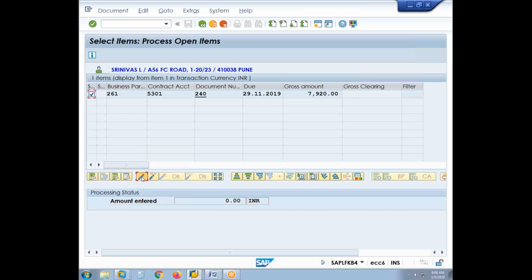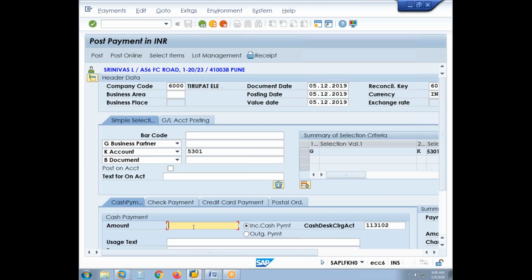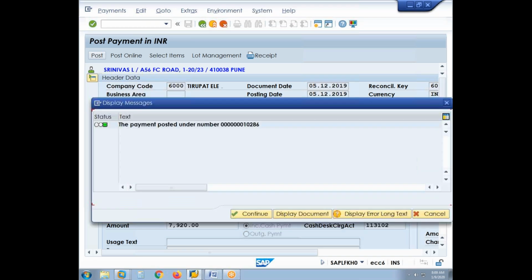So we will activate. That means the customer is paying the whole amount. Customer can make a whole amount or partial payment. Accordingly, posting will be done. So 7920 is the payment we have received and then post. So the payment is posted.